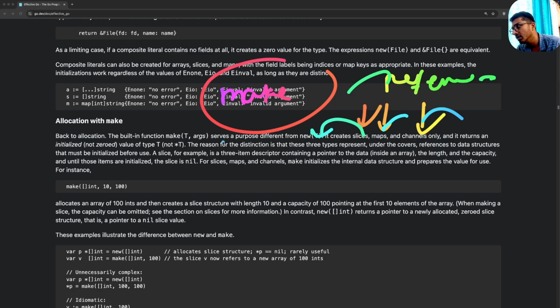And unlike new, make does not initialize them with a 0 value, because the 0 value of a slice is nil, or a map is nil, or a channel is nil, and we cannot really use them, right? So initializing a slice or a map or channel with new is pretty much useless, because they'll be initialized with the 0 state, which is nil, and we cannot really use them. That's why we have make to initialize these data structures: slices, maps, and channels.